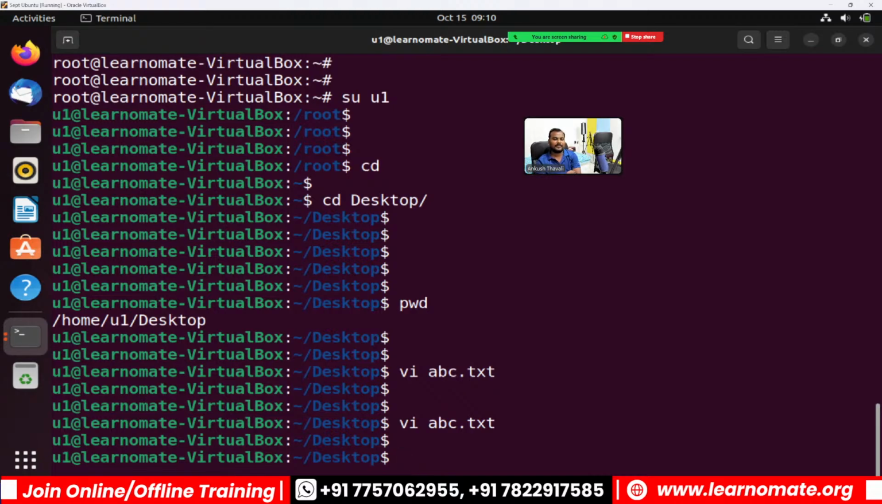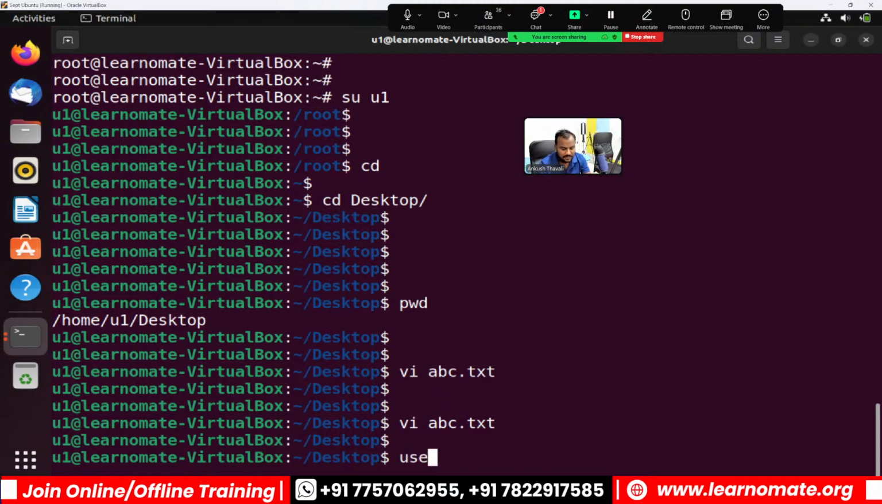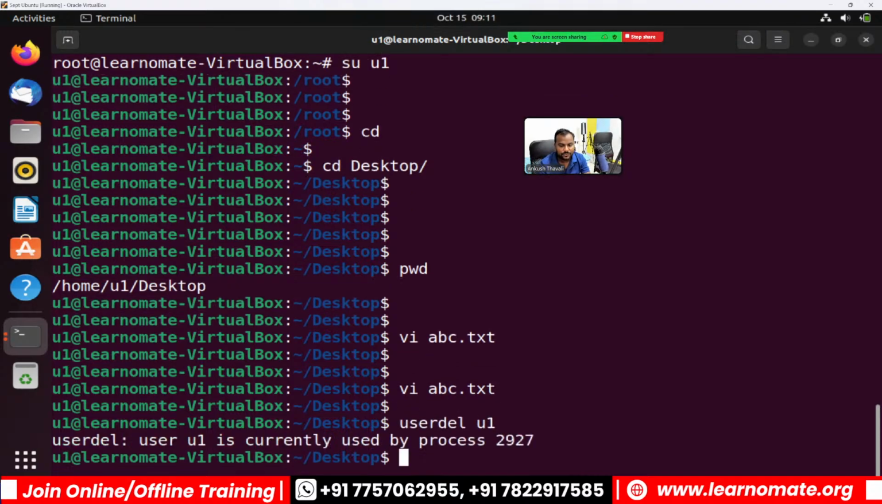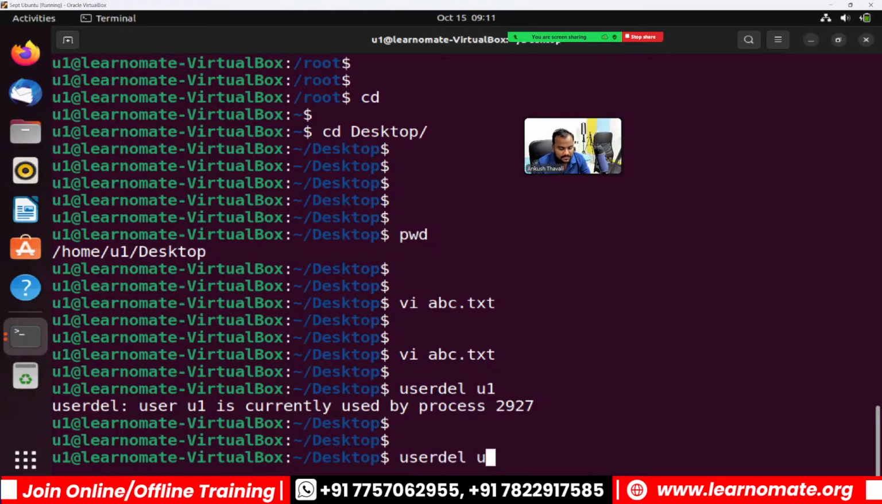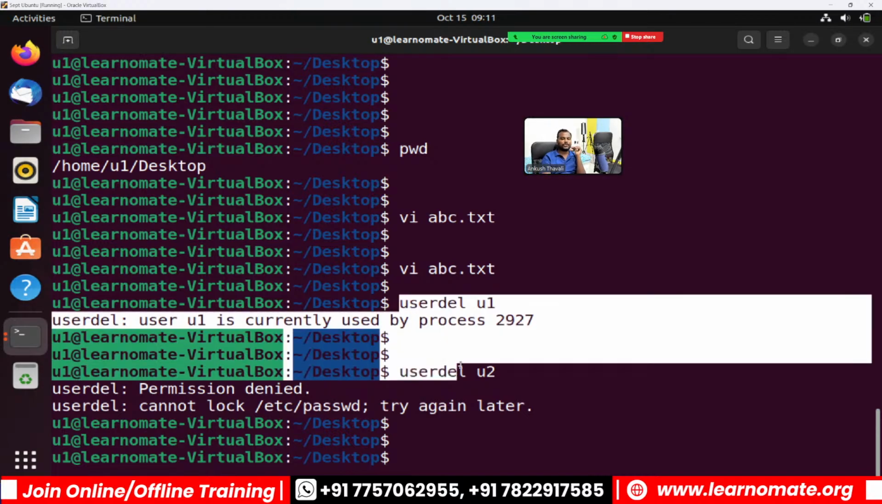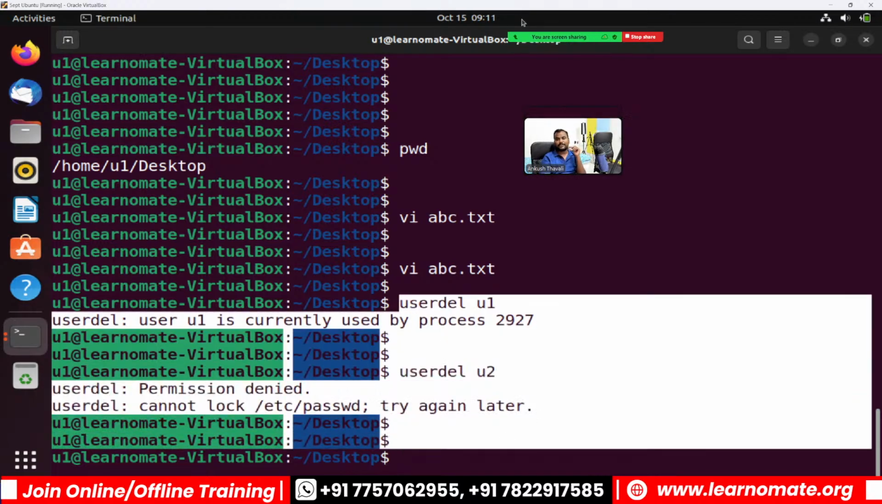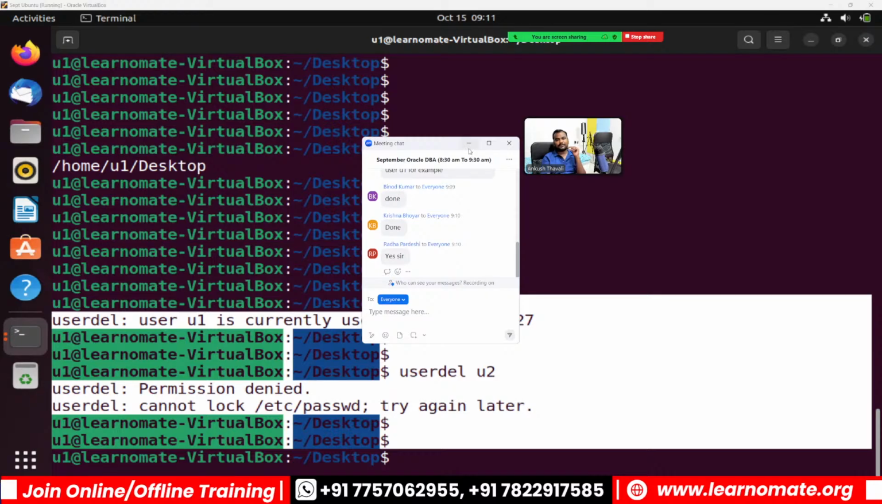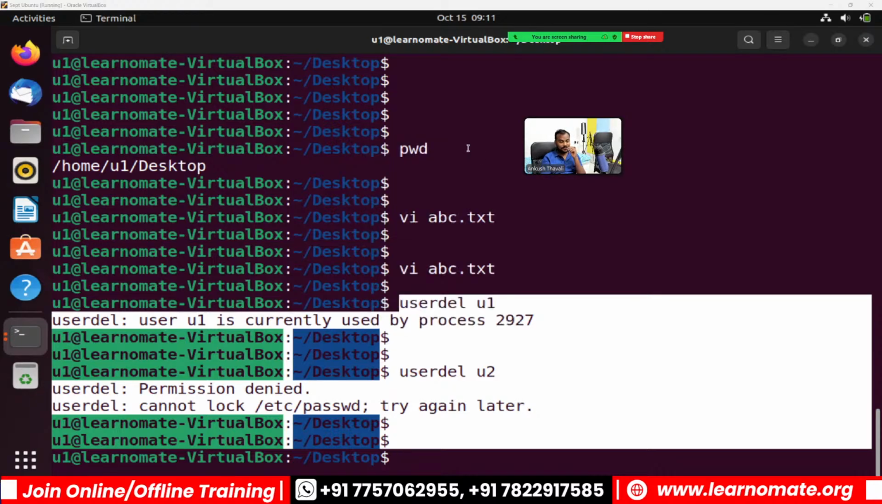Now assume a situation that I want to delete the u1 user and the u2 user which we created. So how to delete them? The simple command is userdel u1 or userdel u2. But I'm getting some message when I run userdel u1 and userdel u2. What is the problem? Think, because you are not the root user.